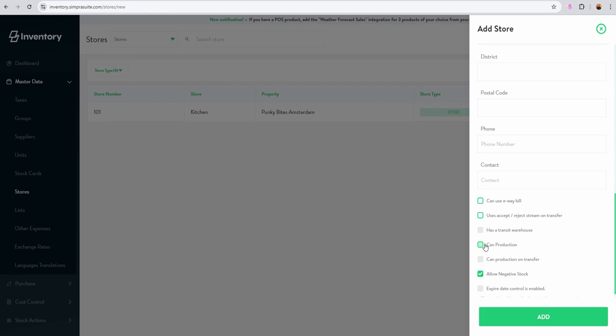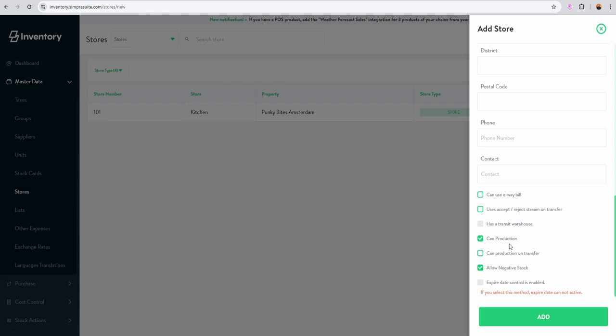Transfer uses Accept Reject Flow, and Can Production options are the fields that are marked according to the need for the store. Even if we do not select our store structure as production warehouse, we can mark Can Production in this field if production will be made. If production is being done in the store we have created, after marking the Can Production parameter, the button Can Production on Transfer will also become active at the bottom.